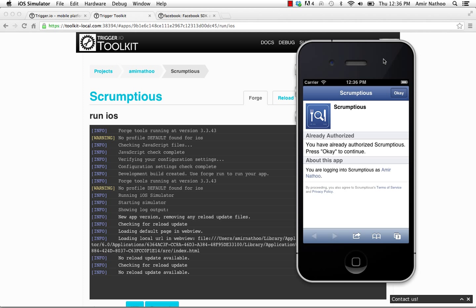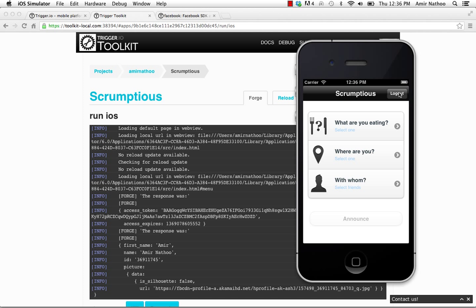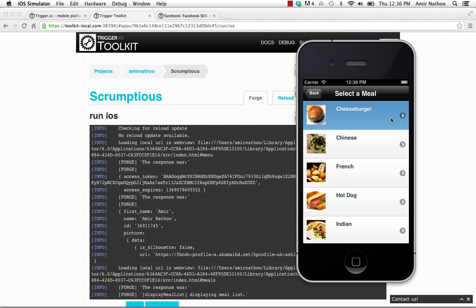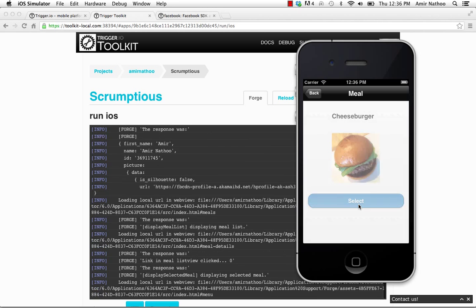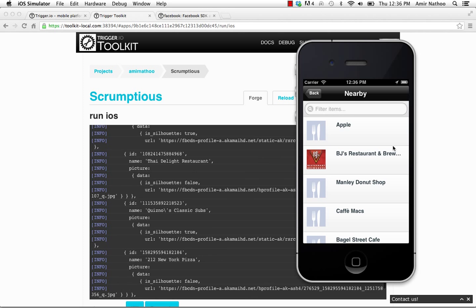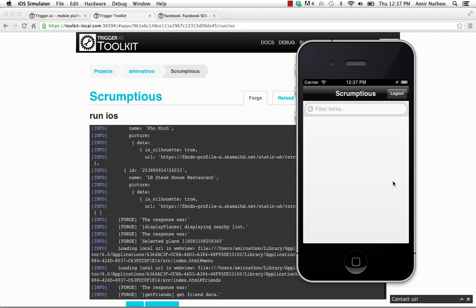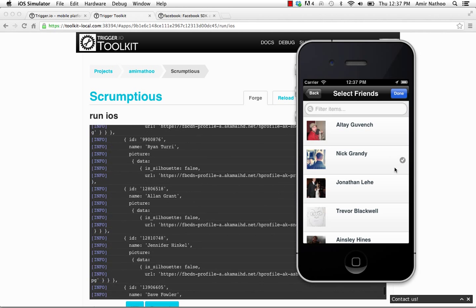The app allows users to post what meals they're eating, where and with whom, to the Facebook timeline, using OpenGraph API calls. I've logged into my Facebook account, and you can now see me going through the flow of selecting which meal I'm eating, selecting the restaurant I'm in based on my location, and selecting my friends with whom I'm eating.